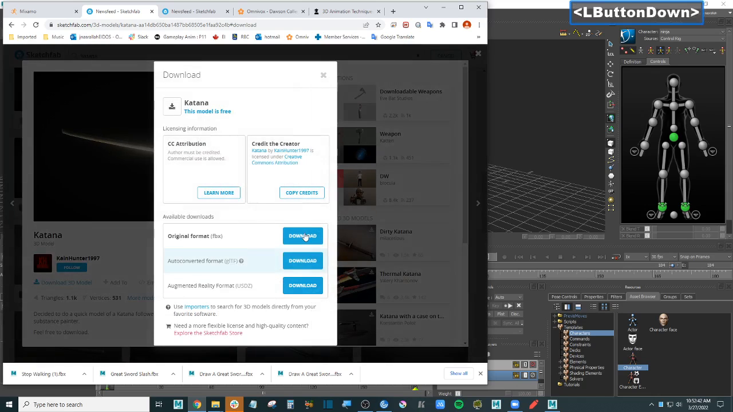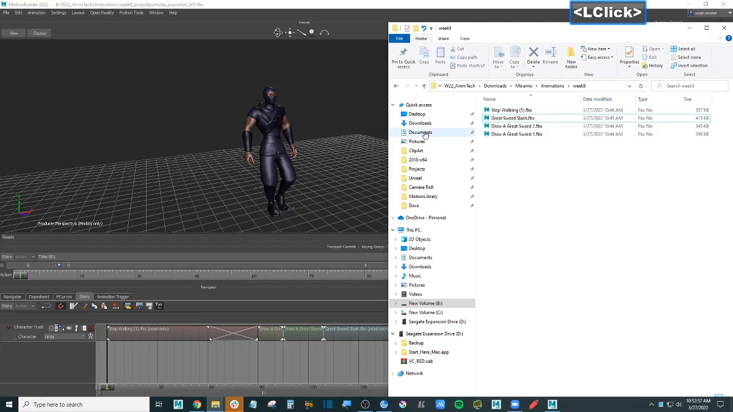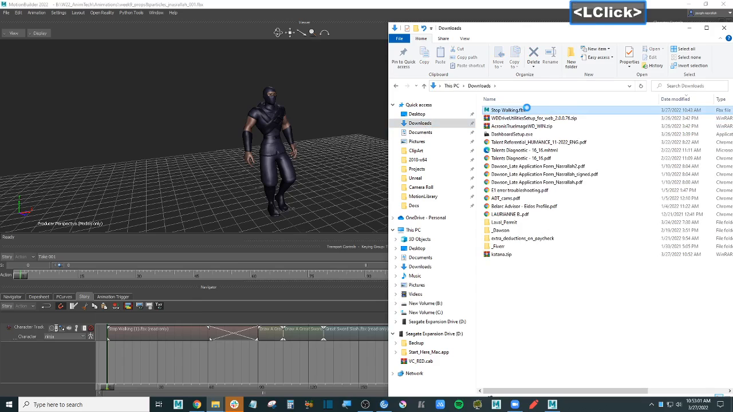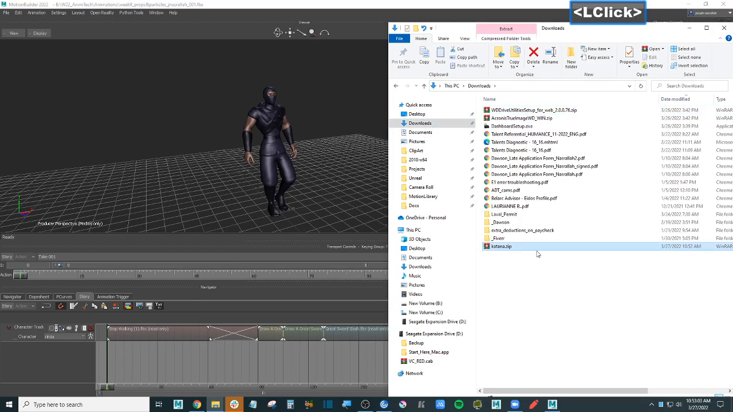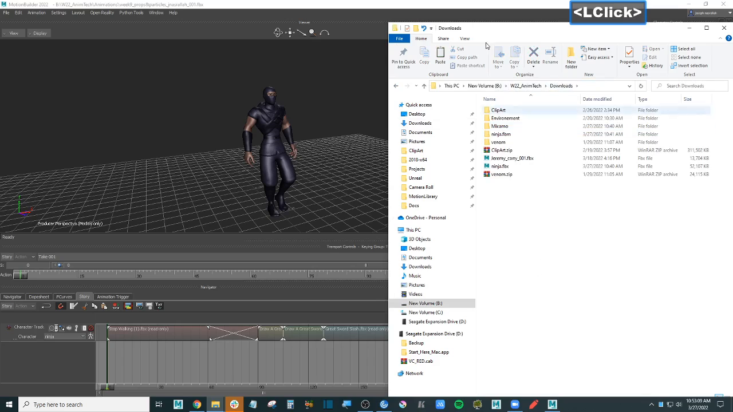FBX is always better. So I just hope that there's going to be textures with it. Sometimes the OBJ doesn't come with textures, so we'll need to check if the textures are okay. If not, we can probably fix it in the... Okay. Katana is ready. We can go in downloads, and I'm gonna create a folder called props.